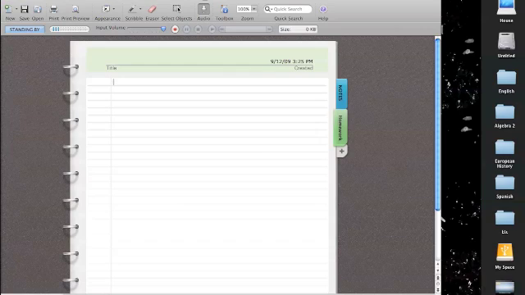Okay, so you can write whatever you want over here. Okay, notes in OneNote for a Mac. I don't know, whatever.